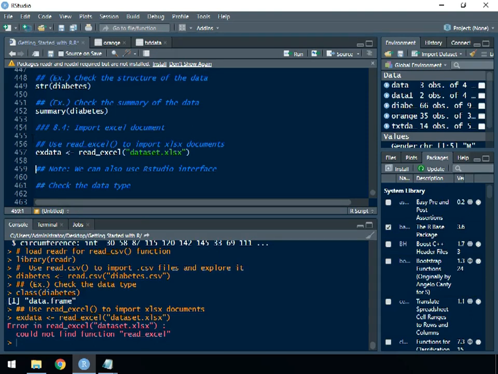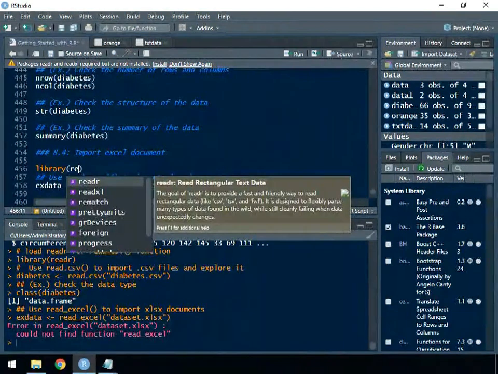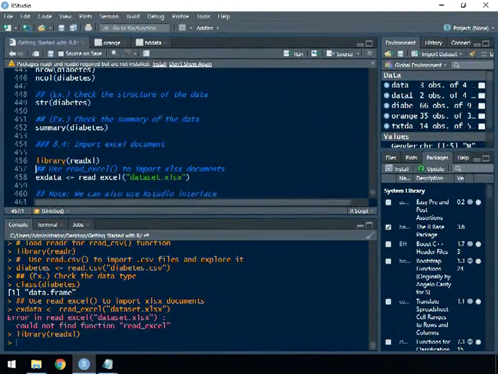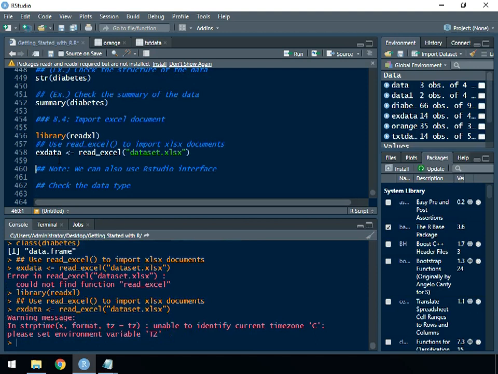It could not find this function. We need to import the library. Let's import the library readxl. So we've imported the library now, and I think it should work fine. And yes, it has imported. This is just a warning message and no issue really.